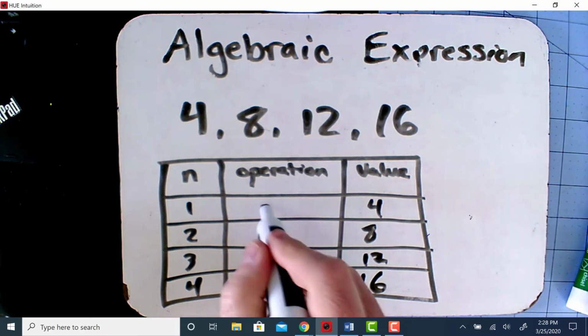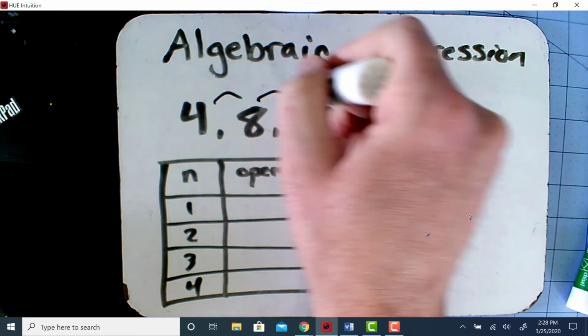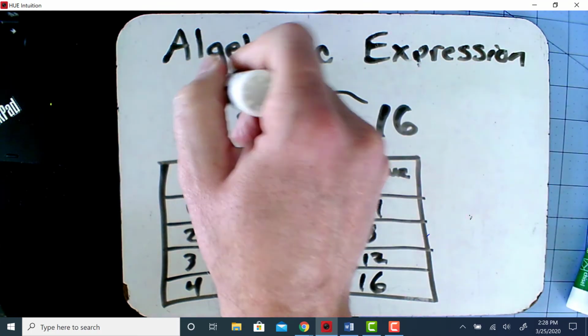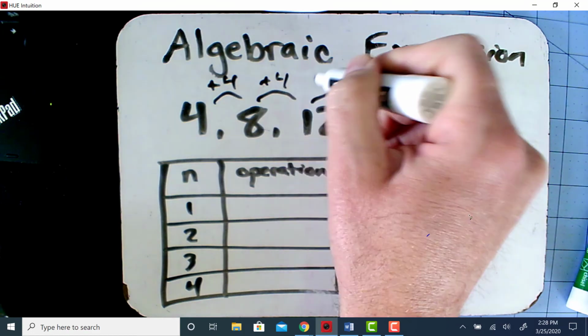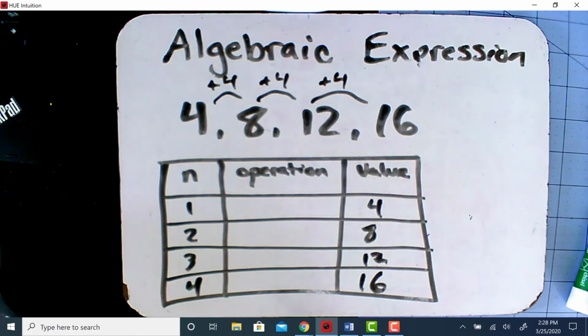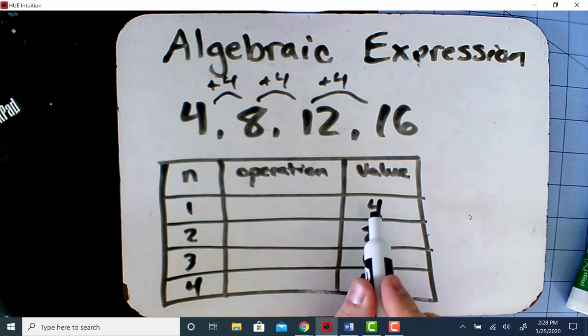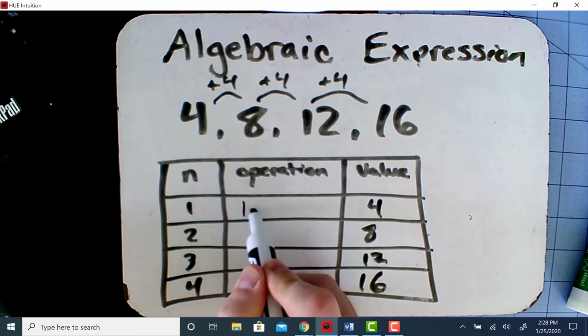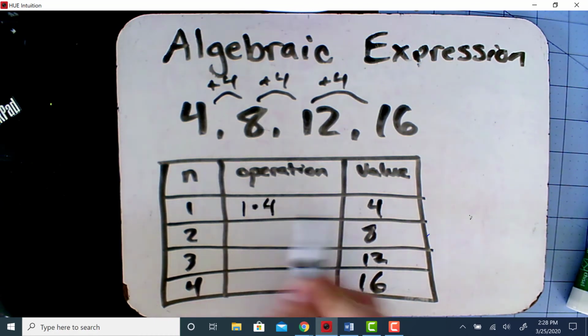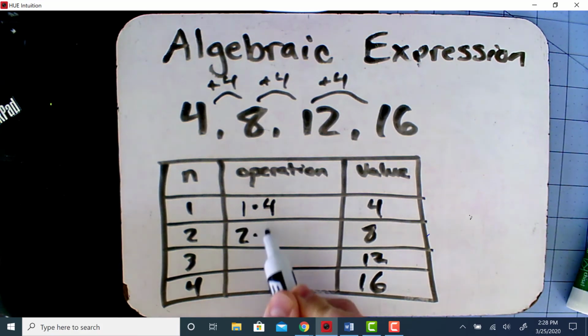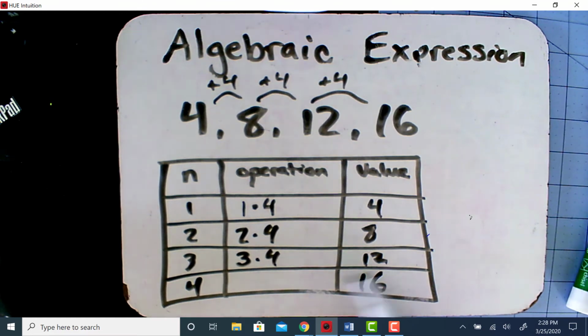To help me figure out my operation, I'm going to look at what operation was happening up here in my sequence. I'm getting a plus 4 each time. Now, like the last one, I'm not actually going to be able to add plus 4. 1 plus 4 gets me 5, and it's supposed to equal 4. But position number 1, 1 times 4 does get me 4. And this one, 2 times 4, does get me 8. And 3 times 4 does get me 12. And so, I know that each time I'm multiplying by 4.